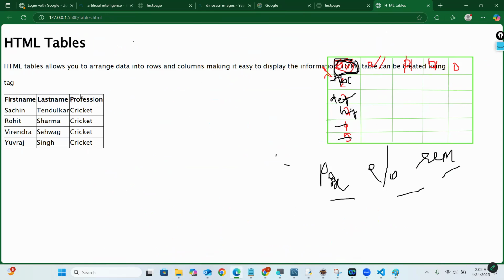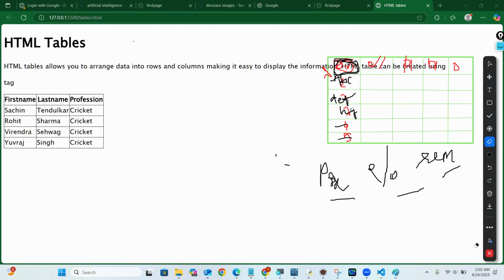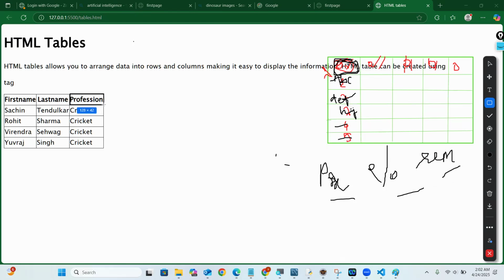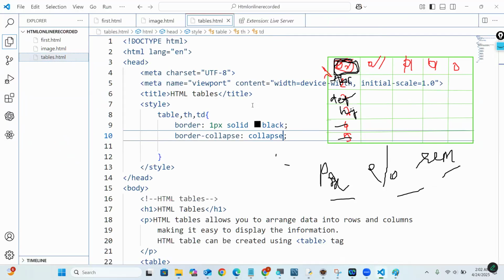Earlier it was like this, right? Like this. So now this border is collapsed, and if this border is collapsed, the remaining line will just remain there. That's how I'm telling my web page or my code to run. That's how we will use it.